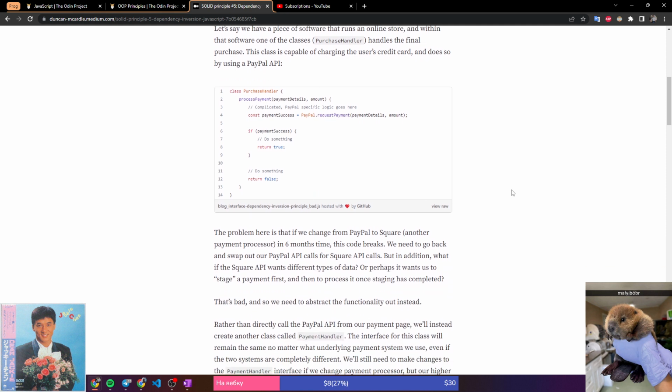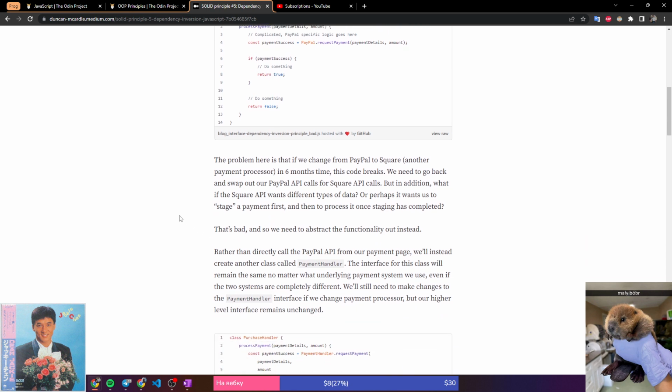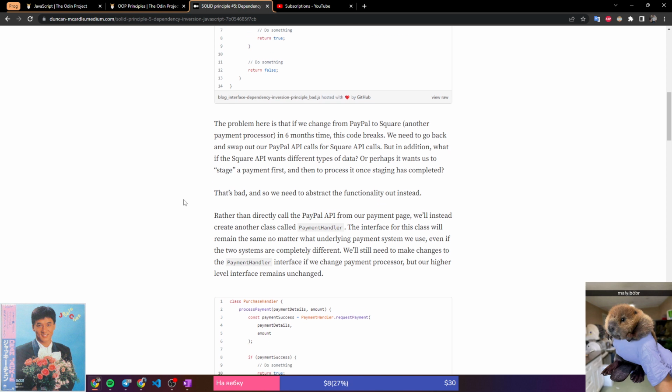The problem is that if I change from PayPal to Square, another payment processor, a month's time later, this code breaks. We need to go back and swap out our PayPal API calls for Square API calls. But in addition, what if the Square API wants different types of data, or perhaps it wants us to stage a payment first and then process it once staging has completed? That's bad, and so we need to abstract the functionality out instead.